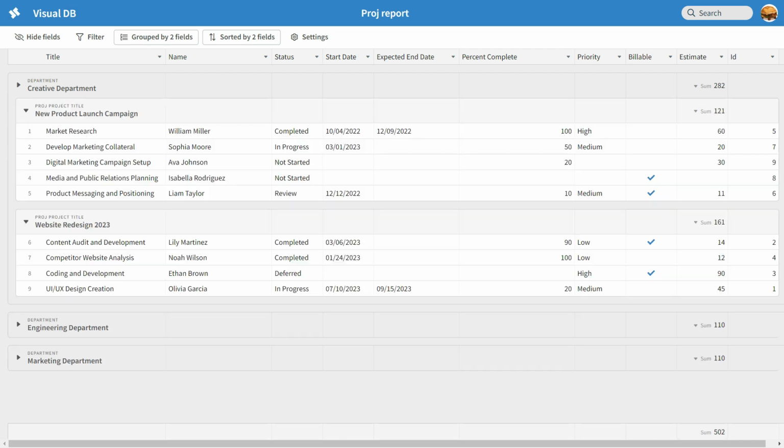So that is our equations in Visual DB, and altogether that is reports.